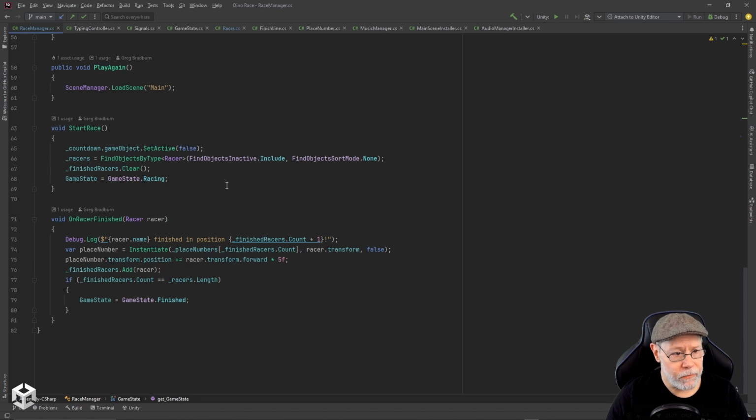When I receive a racer finished signal, I want to determine what place this player finished in. So right now, initially, if nobody is finished, my finished racers collection is empty. So I am going to get my place numbers prefab at position 0. I'm going to instantiate it at the racer's position, but then I'm going to move it forward on the racer's forward axis by 5 units.